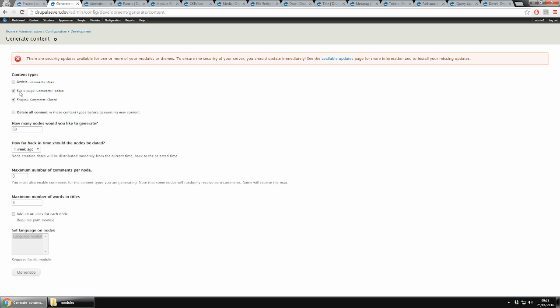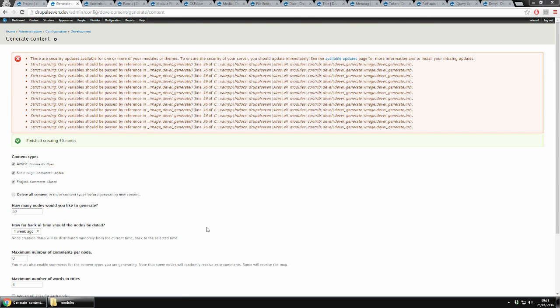We only want project nodes. You can delete what you have. 50 are enough. 1 week ago for creation date is okay. We should add also URL aliases for them, default language, and click Generate. Because of the image fields, you'll get some warnings, but don't worry about them. The nodes are created okay.